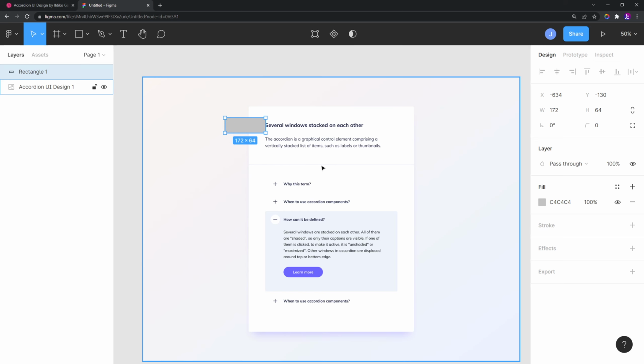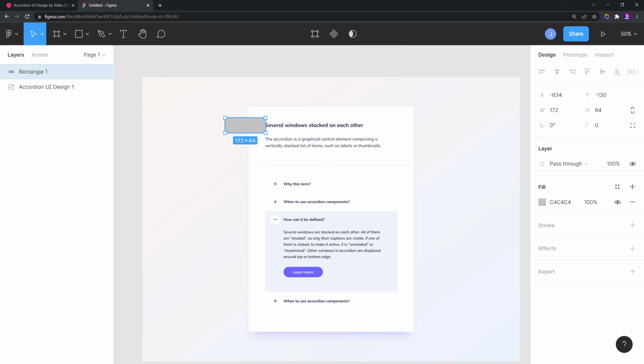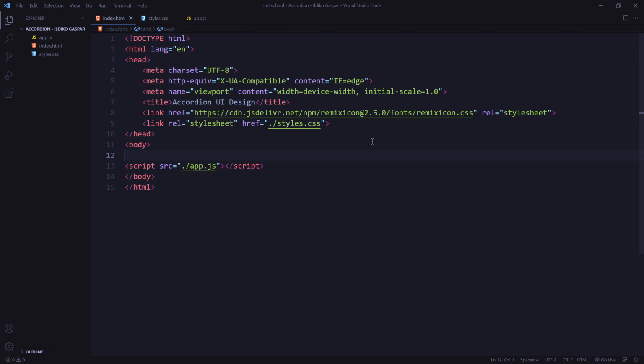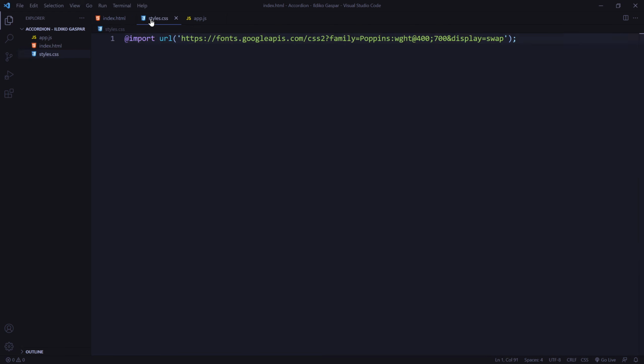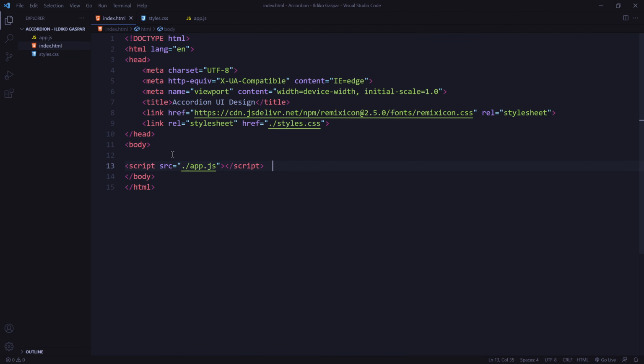Let's now go inside of Visual Studio Code, and we can continue. Now let's quickly go over the files that we have here. This is just a basic HTML5 template. We include the CDN for Remix icons since we will be using those. Then we link to the style sheet as well as the JavaScript file. Then within the style sheet, we import the Google fonts of Poppins since we are going to be using those. And that's going to be pretty much it.